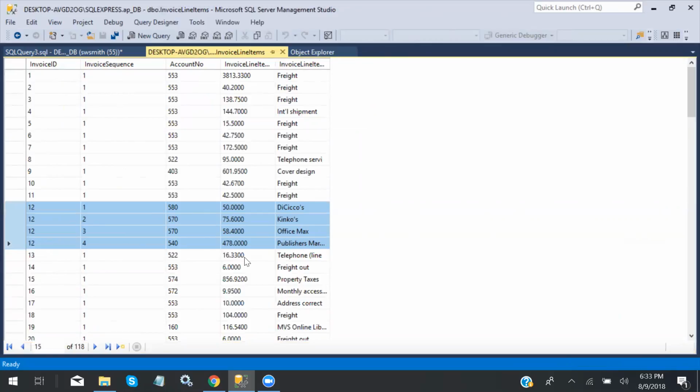Now, if I want to talk about one particular row in this table, what do I have to do? I have to specify the invoice ID, and I have to specify the invoice sequence number. Do I really need the invoice ID and the invoice sequence number? Couldn't I do it better?